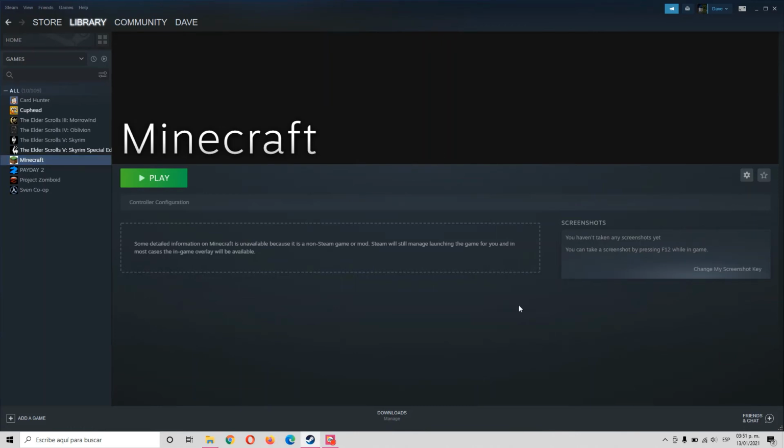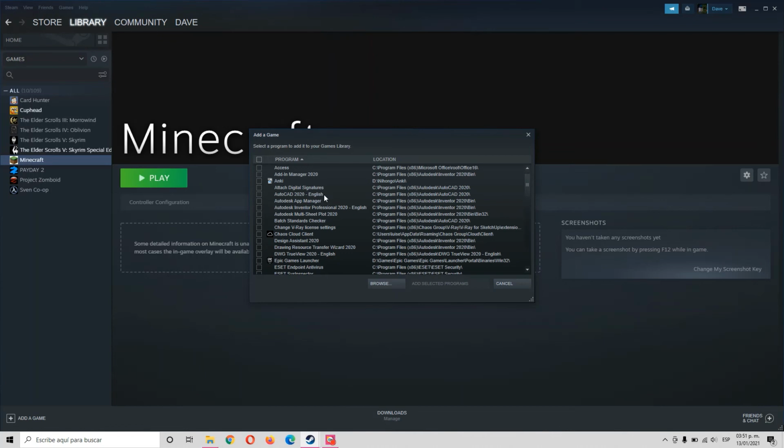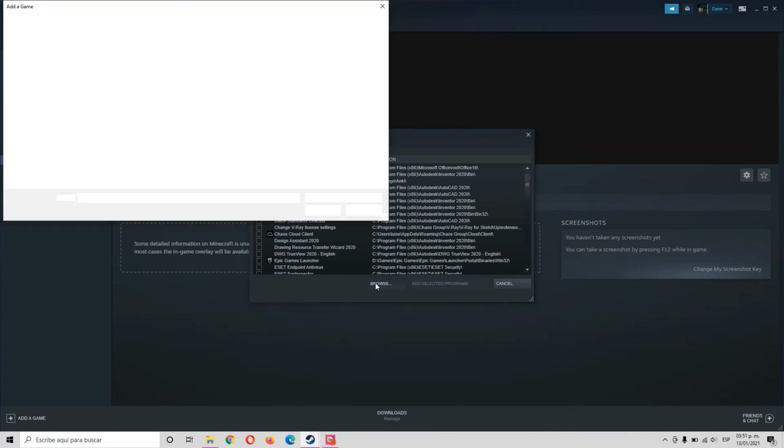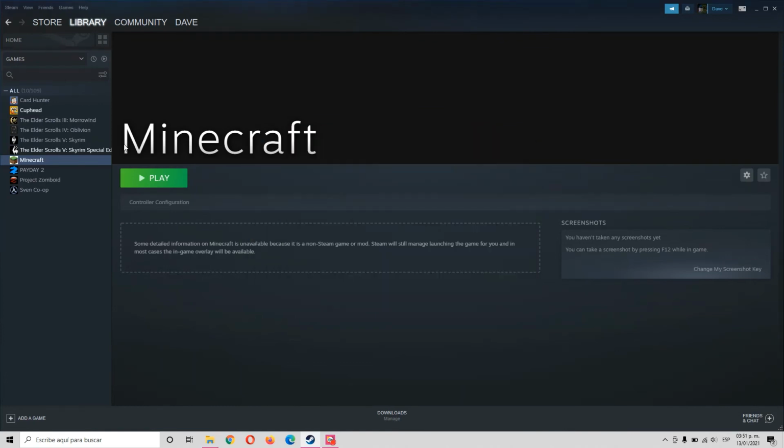So what I did here was I actually pressed add game, add non-Steam game. If it doesn't appear here, you're gonna have to browse, which means just look for it, which again is in data games Minecraft in my case. We're gonna click the app, and I'm not gonna add it because it's already added in my case, but you have to open it and add it. And once it's added, it will look just like this.